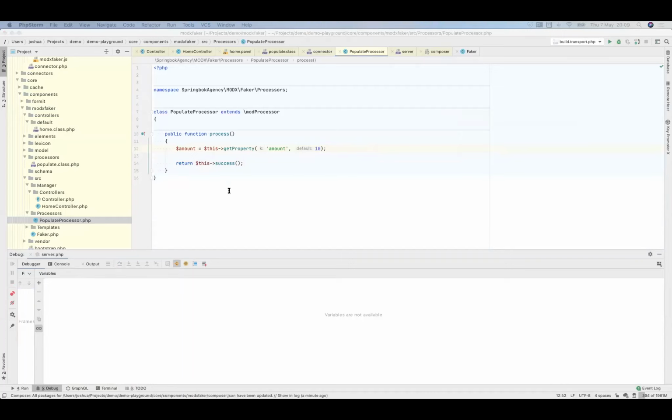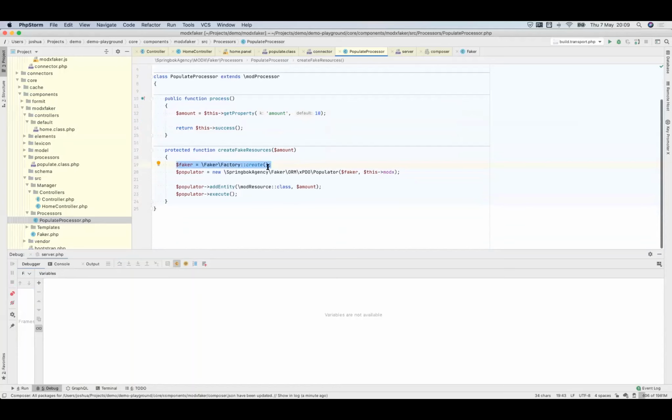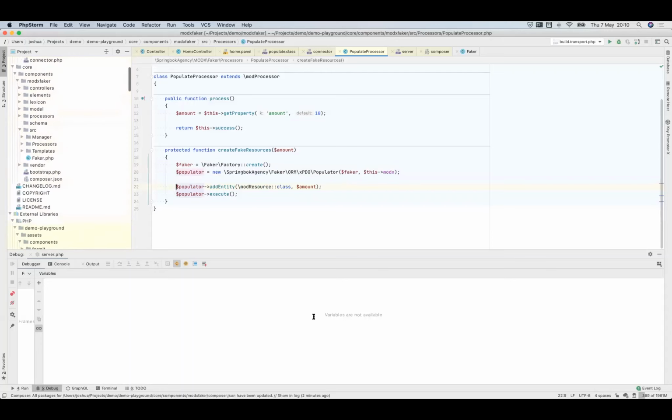Okay, so now we want to create 3 fake resources. Let's do that. Create a method. We create the faker again. We add the xPDO adapter as populator. And this is what didn't work in the previous example. This populator has a method named addEntity, and it will work based on the schema file you have, so let me go back to the schema file of the previous.